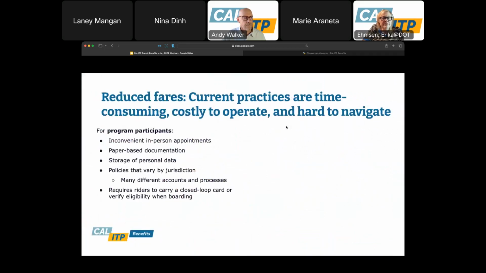So why are we here? What does Cal-ITP Benefits do? Well, right now, providing reduced fares to your riders, the current practices are pretty time consuming, costly to operate, hard to navigate. So for program participants, that can mean inconvenient in-person appointments, and not just for one agency, but agency by agency if they have ones that they connect to as part of their journey.